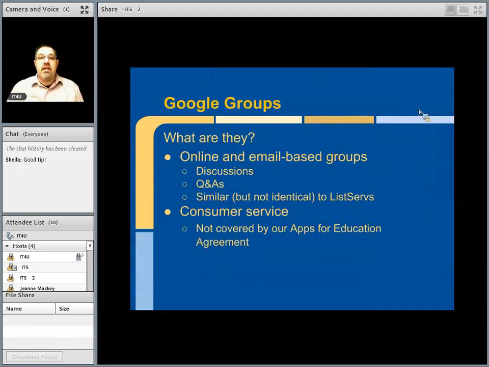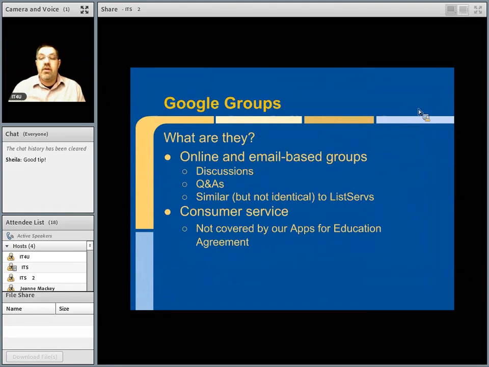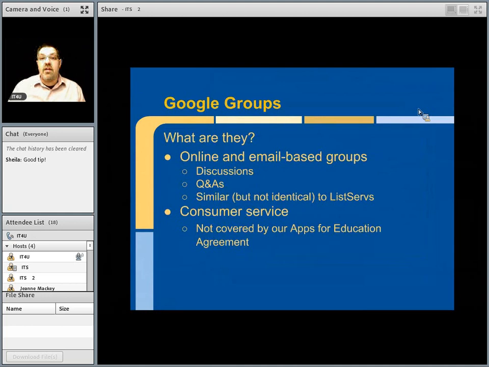That's the syncing functionality. But the same functionality in Groups for Business is present in Google Groups, the consumer service. But what is Google Groups? Essentially, Groups is an online or an email-based group, and you can organize that group around a single discussion. You could have a Q&A forum. You could do all kinds of things. It might be a project. It might be your tomato club. I don't know what might be of interest, but you could do all kinds of things with this.